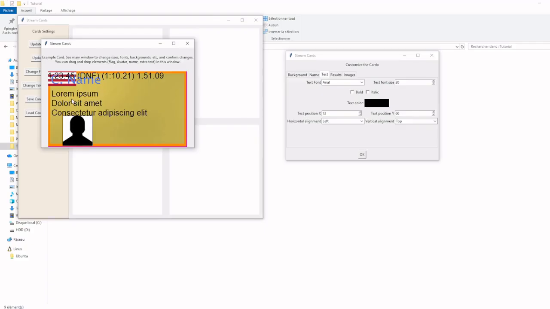So this was a 2-line text in our example. I would advise you to choose 2 or maybe 3 lines, but more is just too much information.